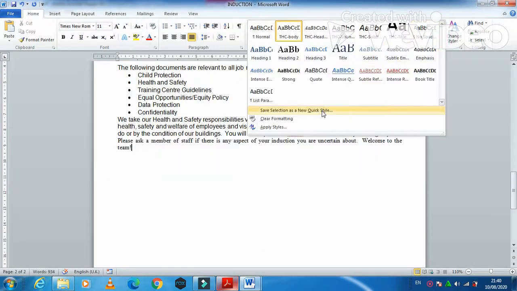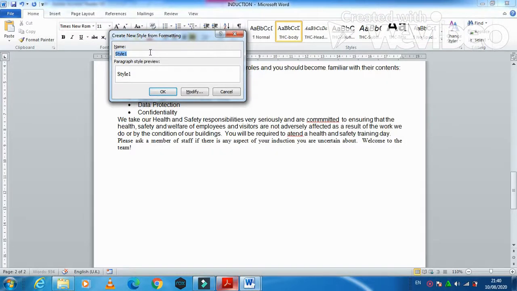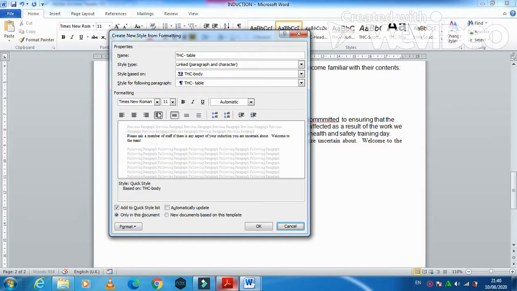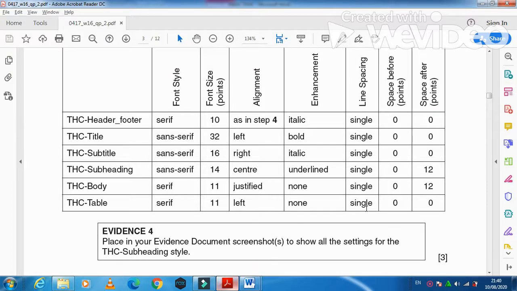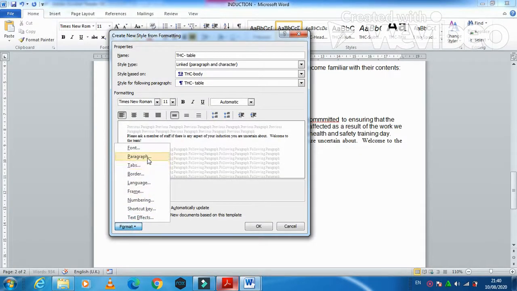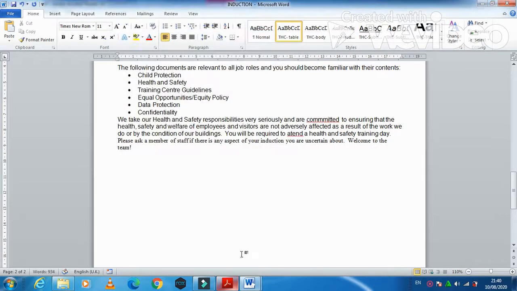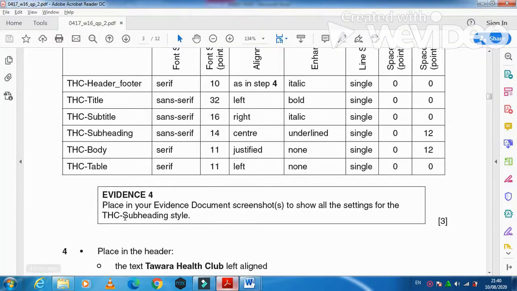Now the last one is THC table. We are going to modify this one. This one must be 11 and left, again serif font, 11 and left, none and single, and after and before line spacing is also 0. I'm just going to change it to 0, then just click on OK. OK, that is done.